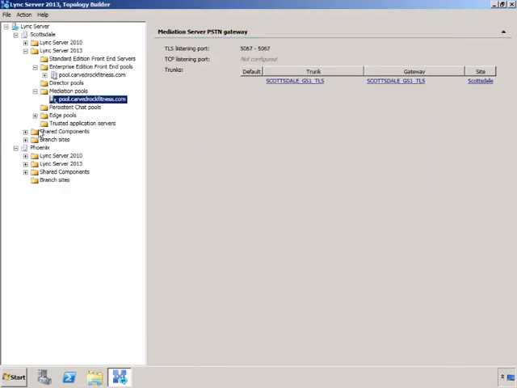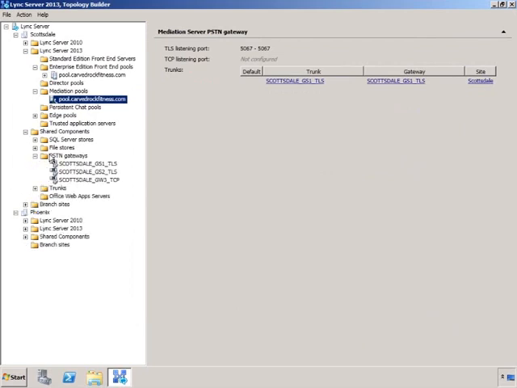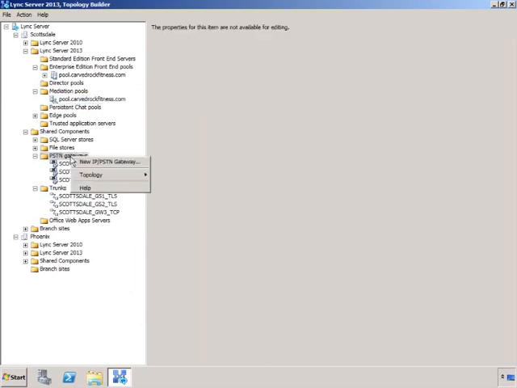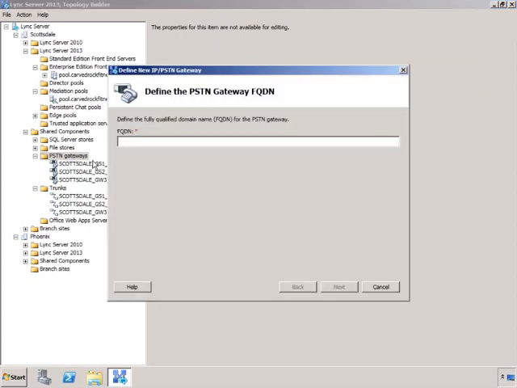Next we'll look at our shared components. And inside of here you can see that I have PSTN gateways, and I also have my trunk configurations. If I want to create a new PSTN gateway, I would click on New. So I right-click, go to New IP PSTN Gateway, and then you give your gateway a name. And we're going to use TLS, so we'll put TLS on there for a label.